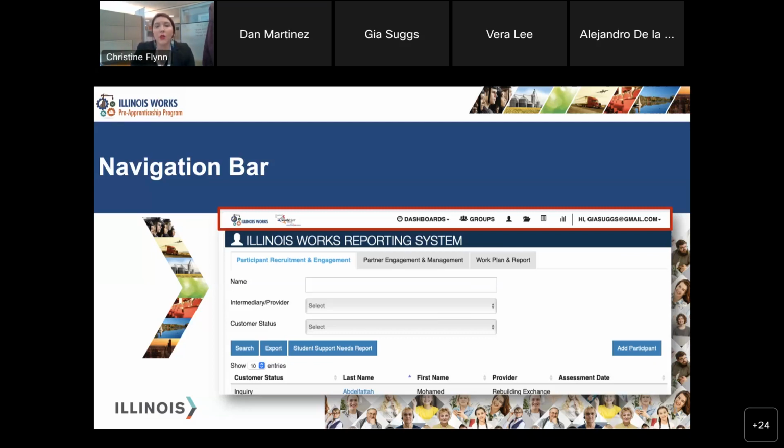So that little person icon is where you're going to do that. The next is the folder icon. If you have that folder icon, it means that you are a program administrator. General service providers will not have that icon.